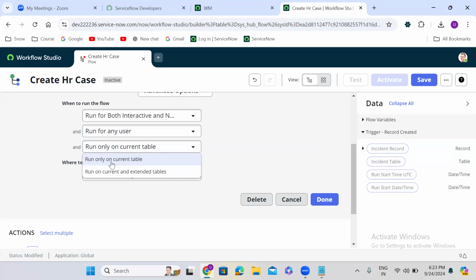Okay. So there is run on the current table, and run on the current and extended tables. If the flow designer should also run for child tables as well, you will select run on current and extended tables. If the flow designer should not run on child tables, you will select run only on current table.